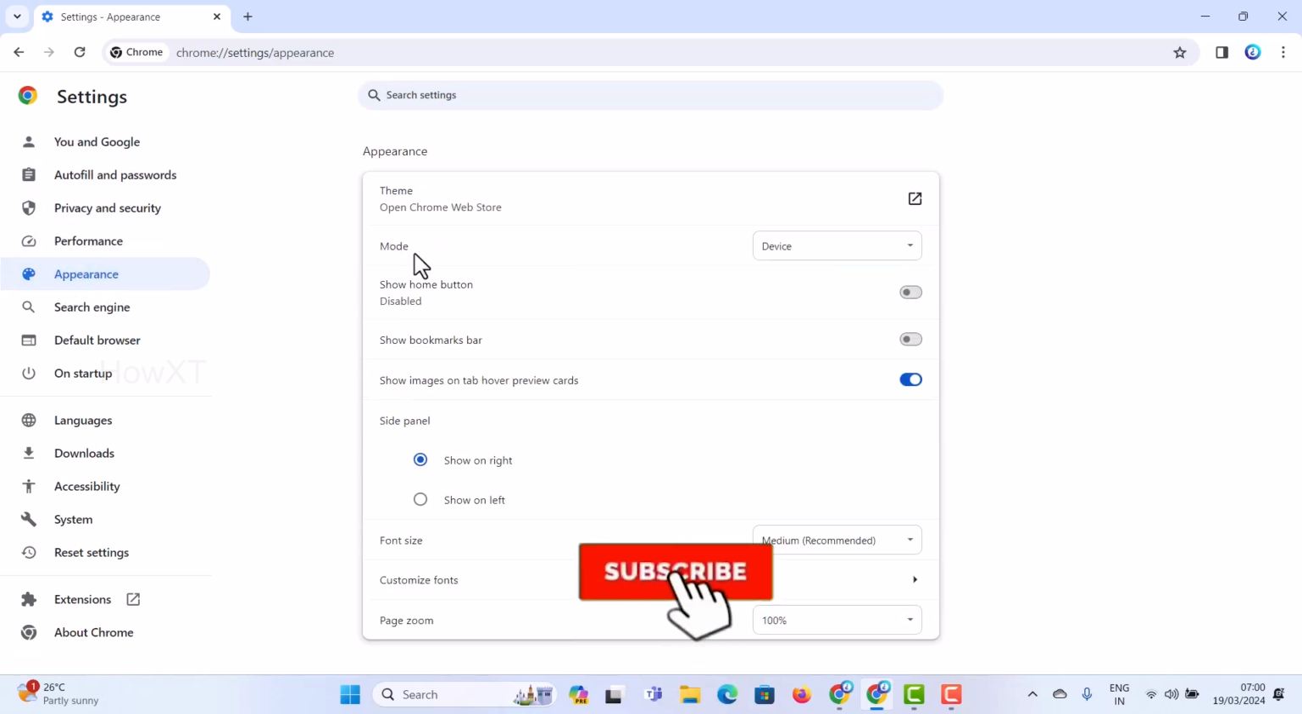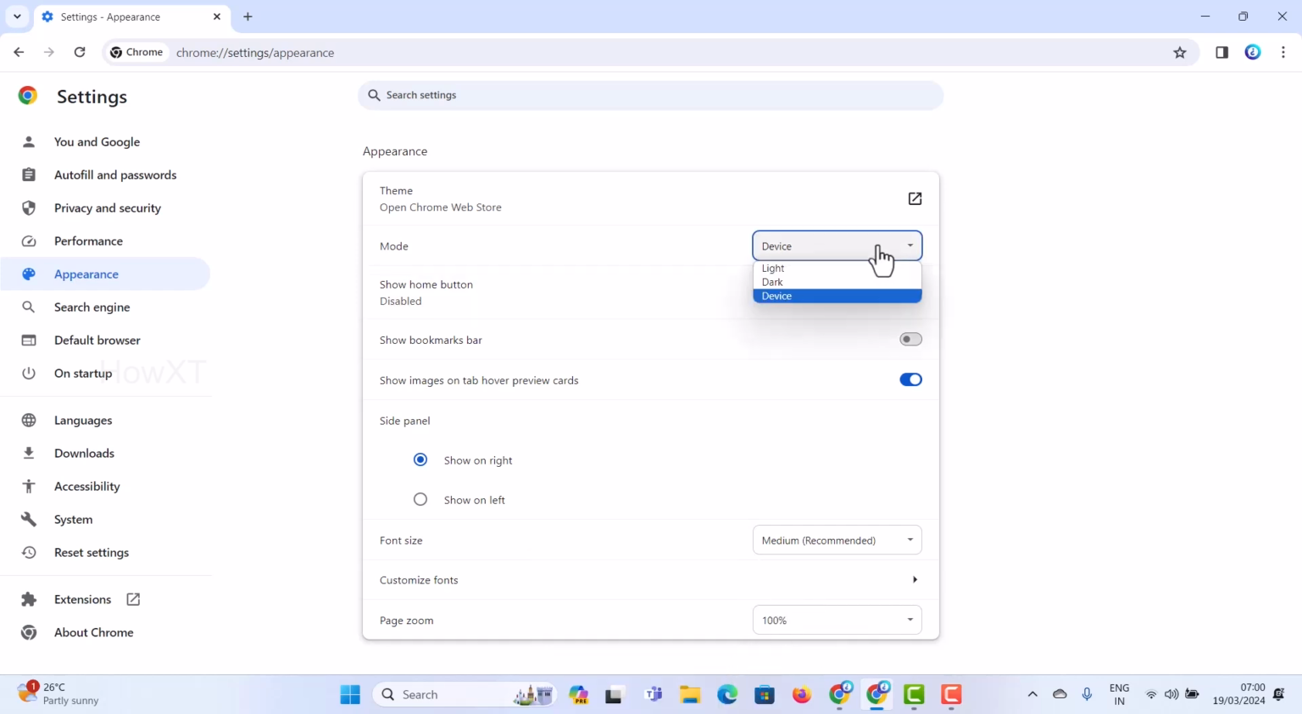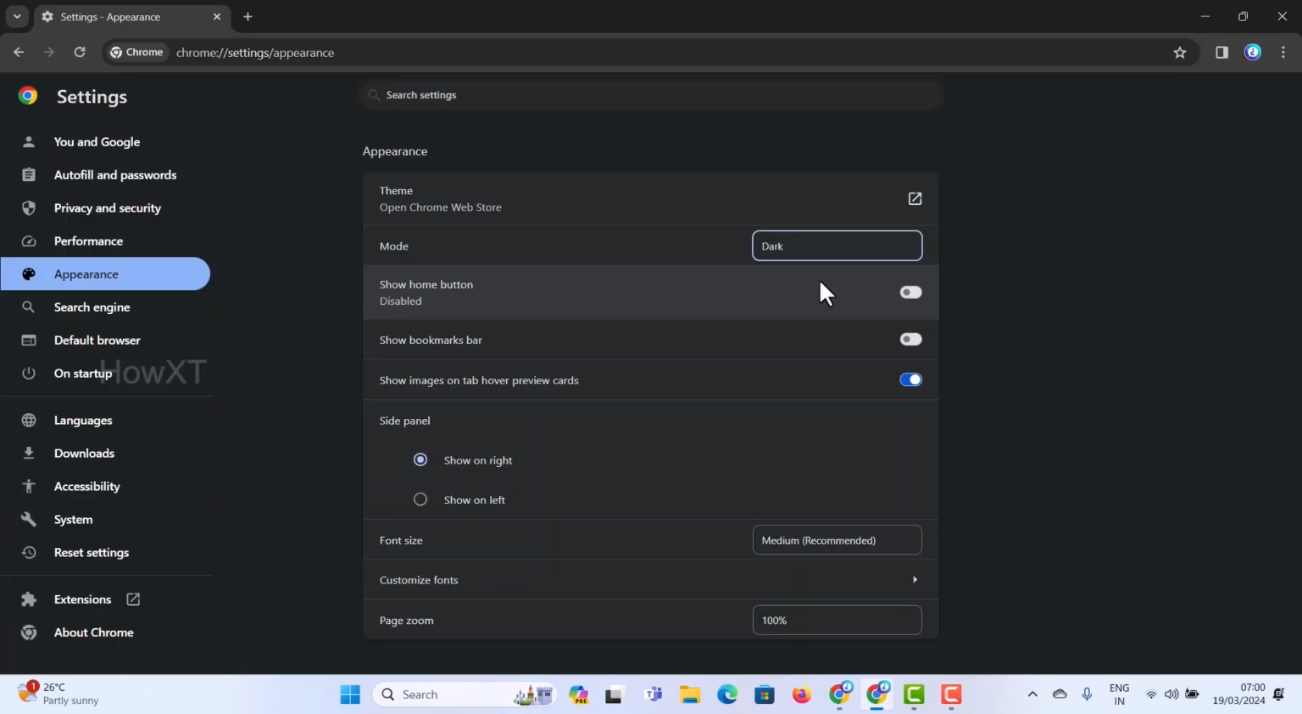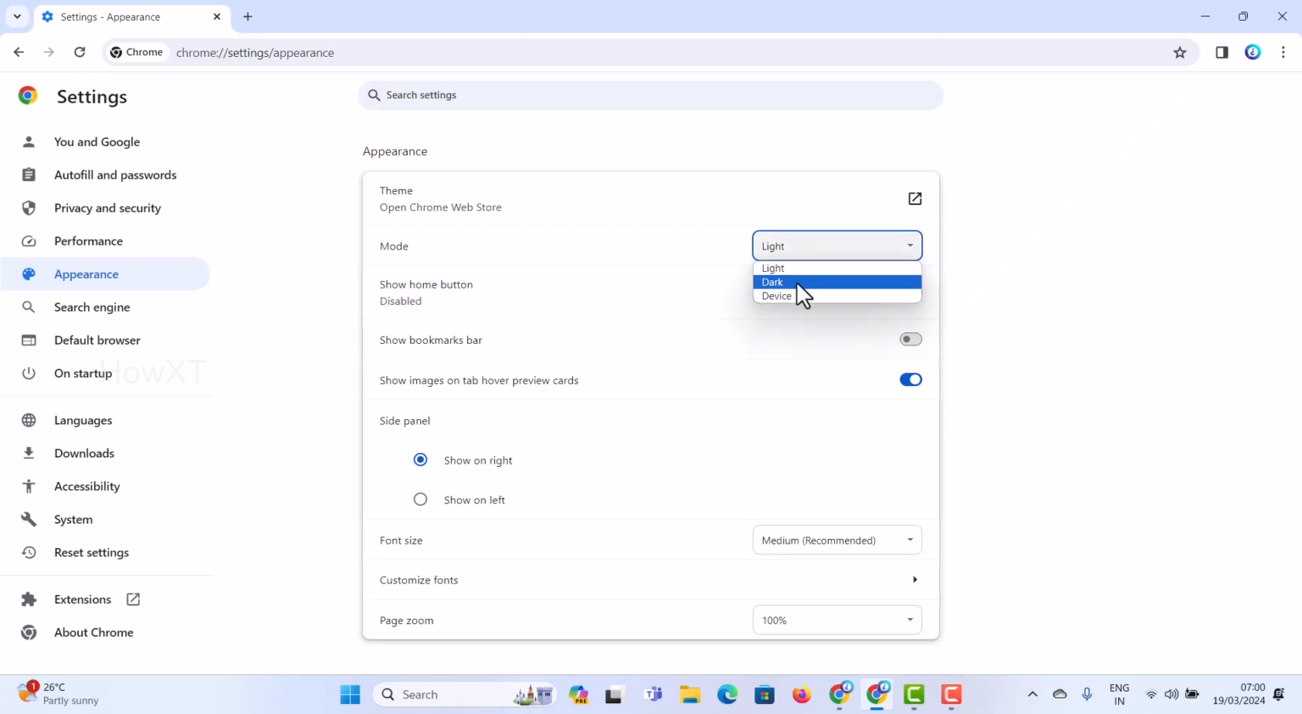There will be a mode. You can choose the mode and change the theme. What you have to do here? There will be a device theme. Just click dark mode. Automatically the theme will be changed into dark mode. Or if you want a light mode, you can change to light mode. Or Device means whatever mode your device is in, everything will be displayed accordingly.